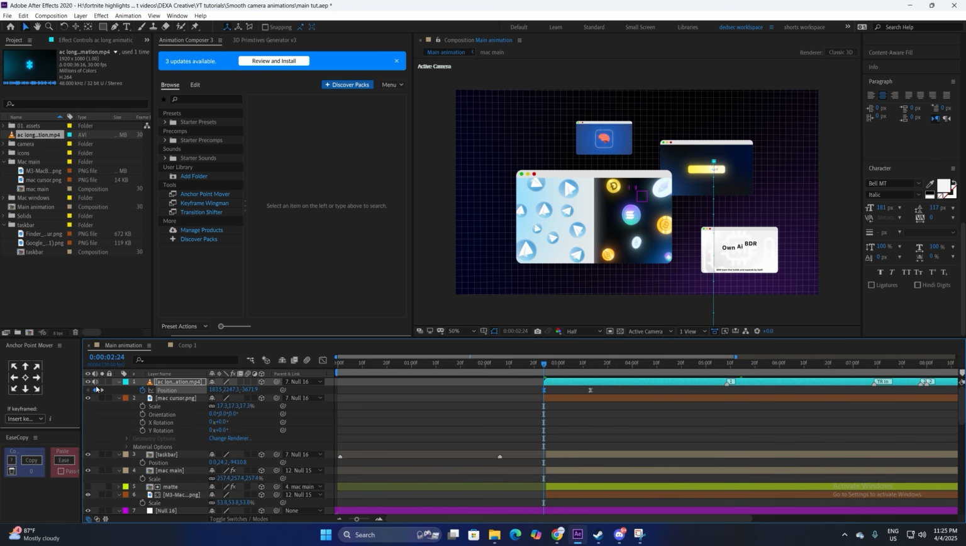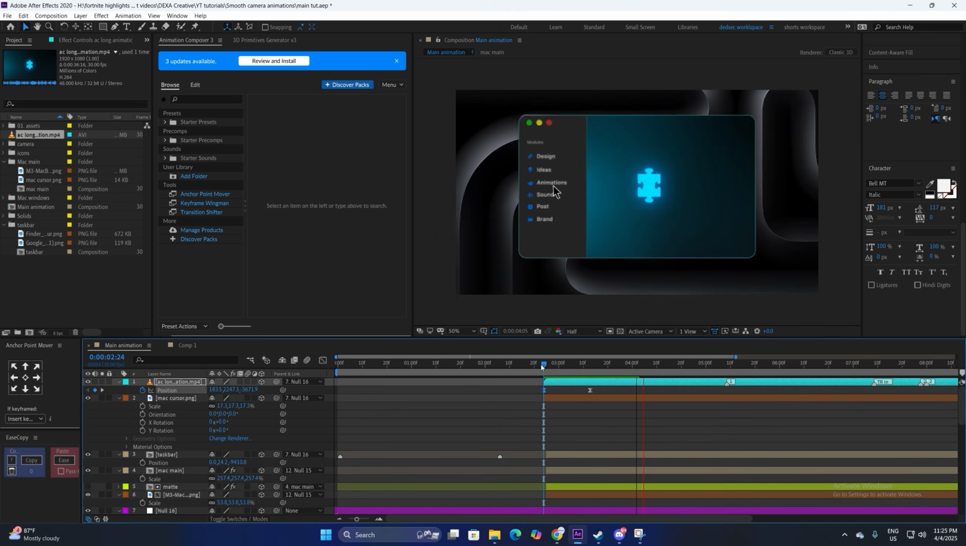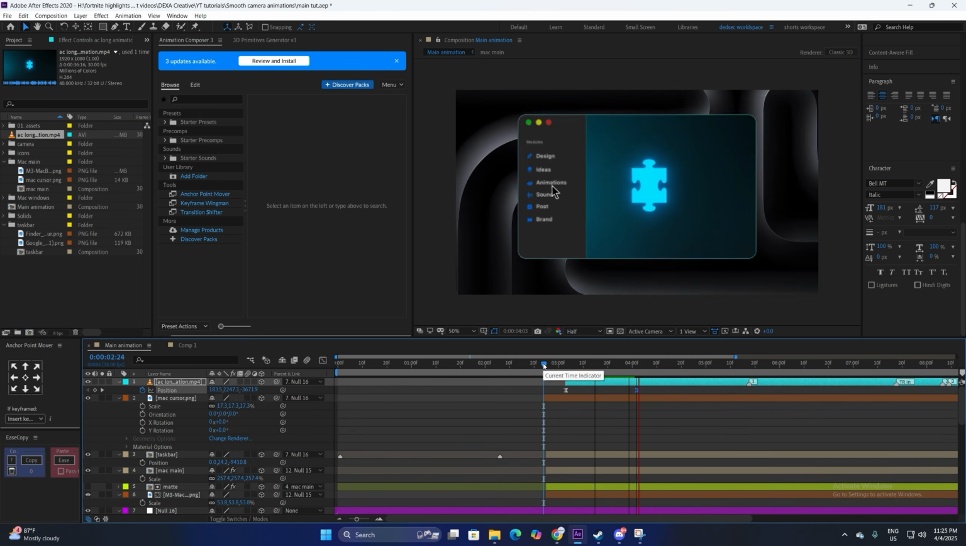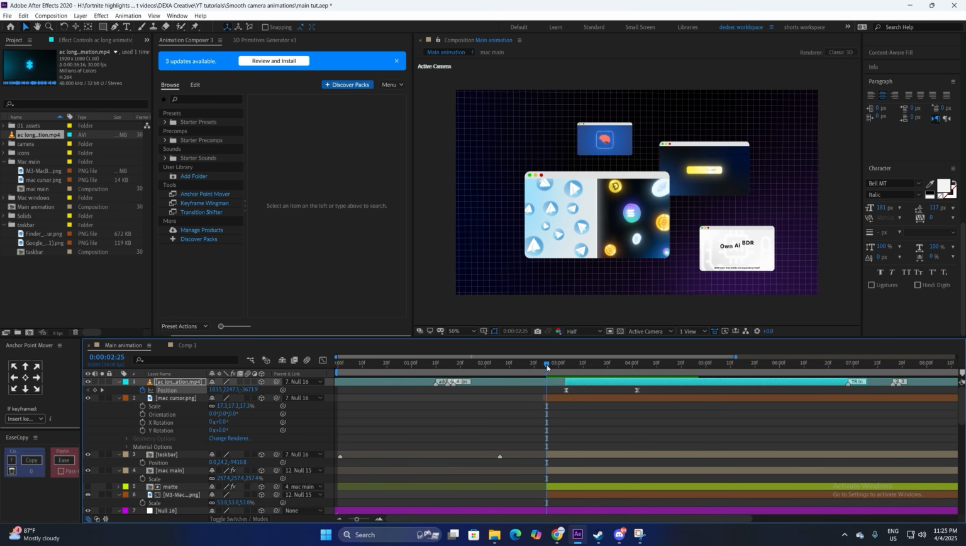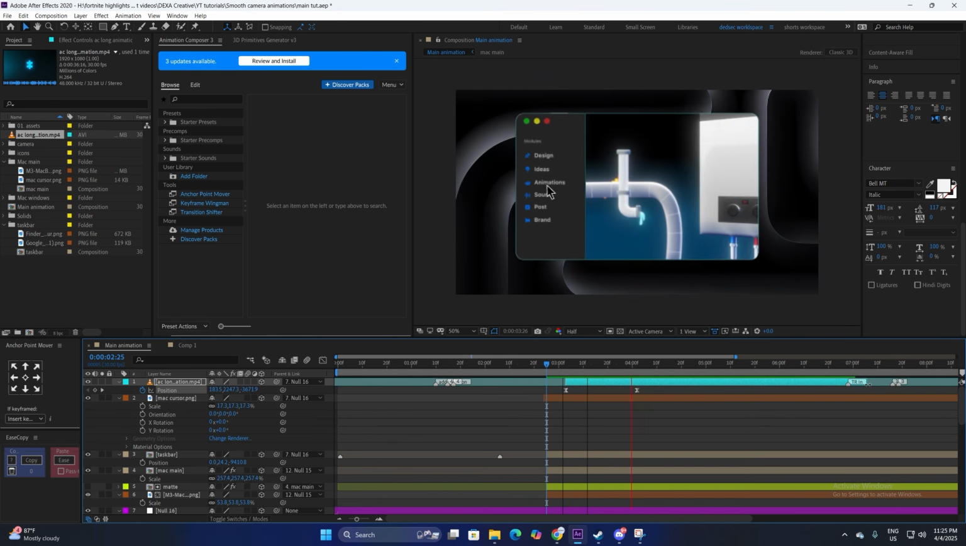Now if I just play this, the problem right now is the animation is coming in very early. So to fix this, we are going to delay the layer and delete the keyframe as well. So something like this. And we are also going to choose a different frame for the animation. Okay, this looks pretty good.